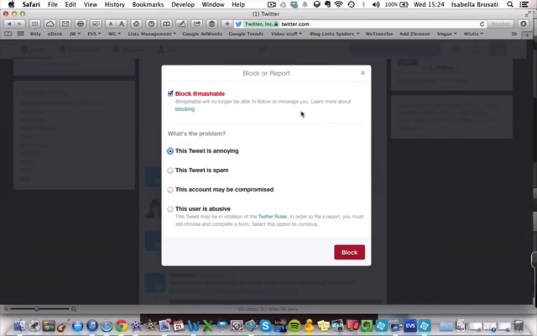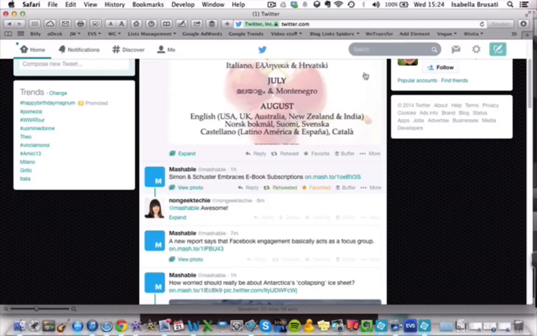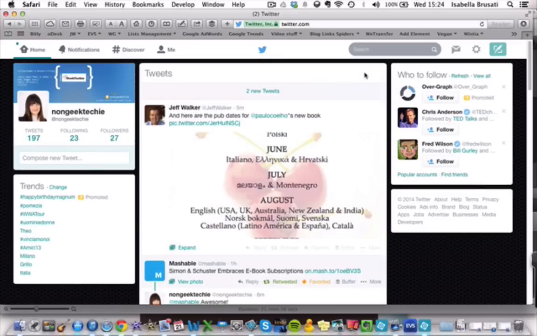Now I'm not going to do anything with this, of course, but it says this tweet is annoying, this tweet is spam, this account may be compromised, or this Twitter user is abusive. Be careful, because the abusive option is used only if someone is making extremely nasty remarks. And I can assure you that it can happen. Usually it's with people that are particularly famous. There are individuals that are envious or very opinionated. They've got some problems, so they take it out on someone on Twitter. But if it happens, there is a possibility to report the individual.